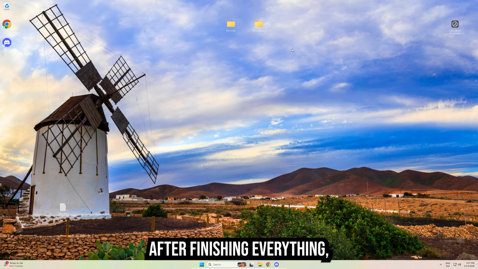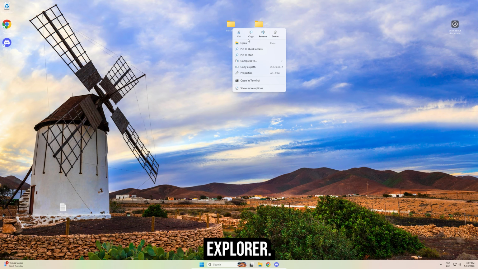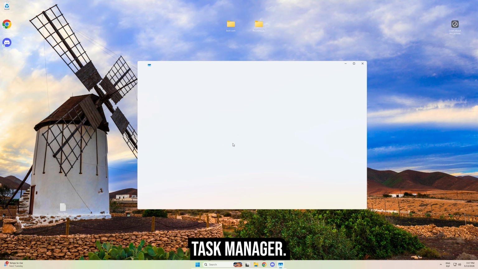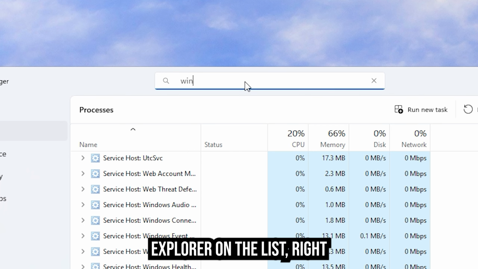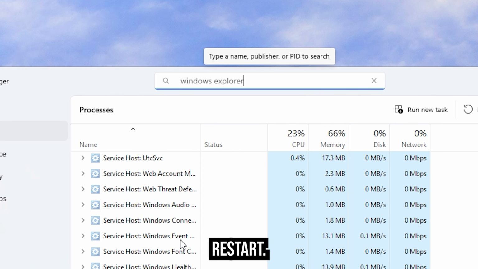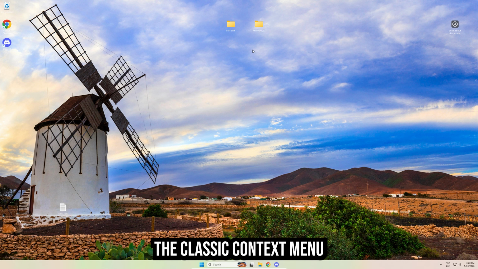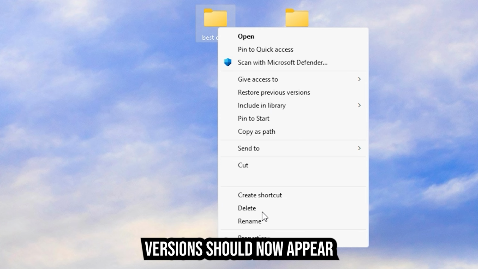After finishing everything, you need to restart Windows Explorer. The easiest way to do this is by right-clicking the taskbar and opening Task Manager. Find Windows Explorer on the list, right-click it, and choose Restart. After Explorer reloads, the classic context menu from older Windows versions should now appear in Windows 11 automatically.